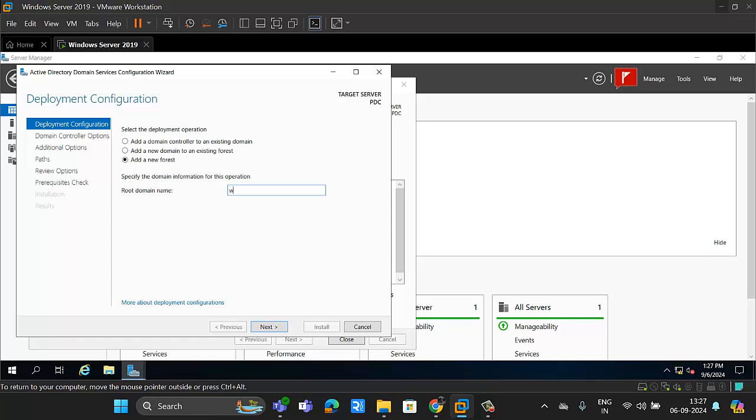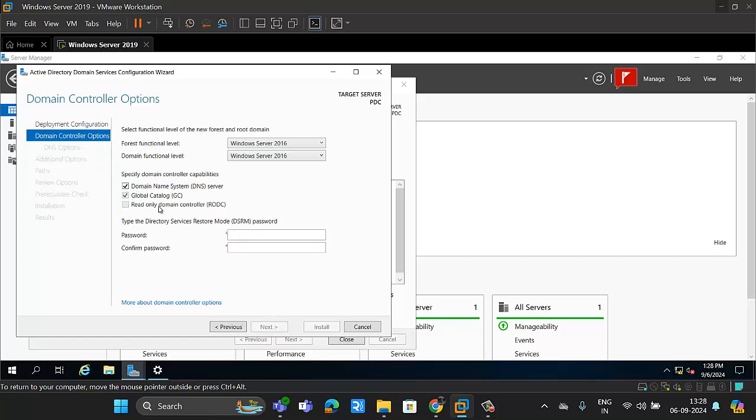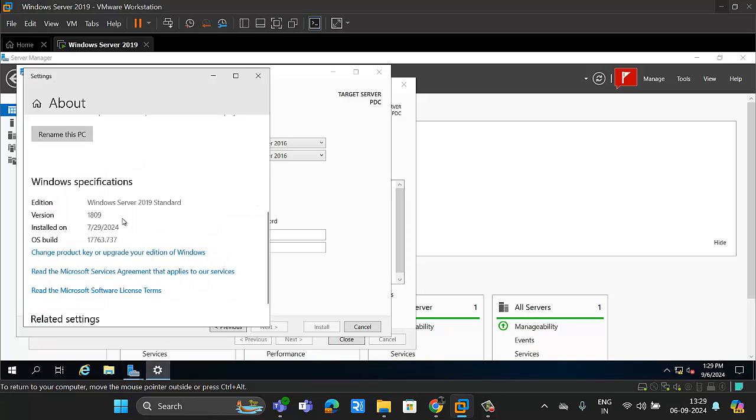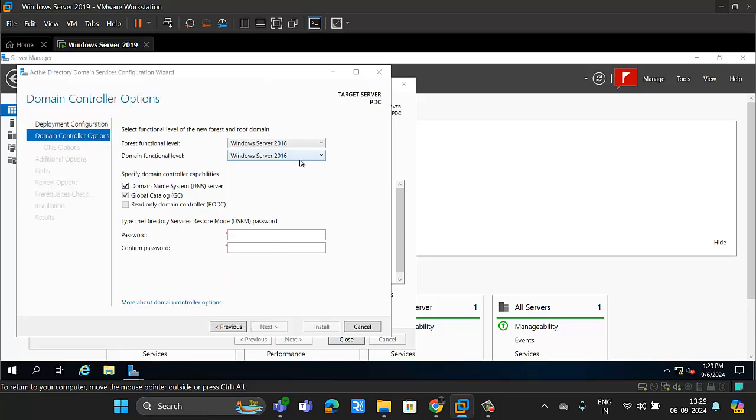Okay, now I'm giving a name winlab.com, and click next. Forest functional level Windows Server 2016, or we can go to lower versions also. Windows Server 2019 will not display here. The domain functional level also Windows 2016 only. Why? Because we are using 2019 server here. N-1 lower versions will display here.